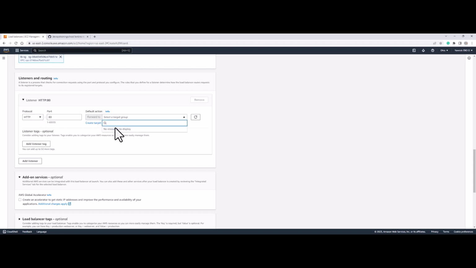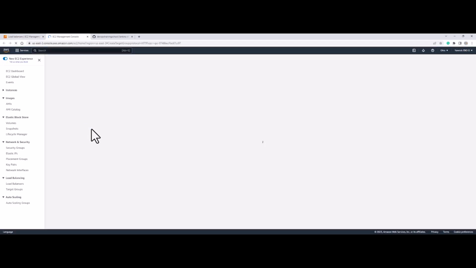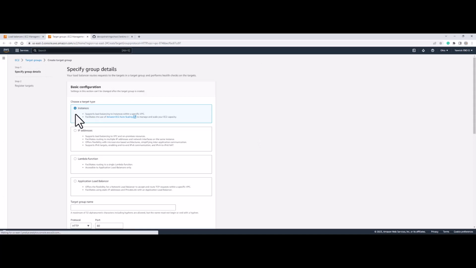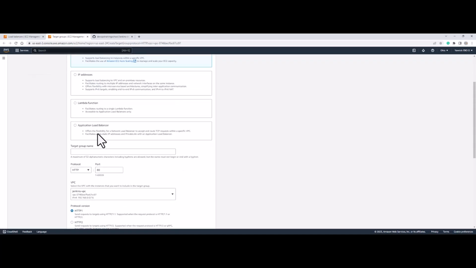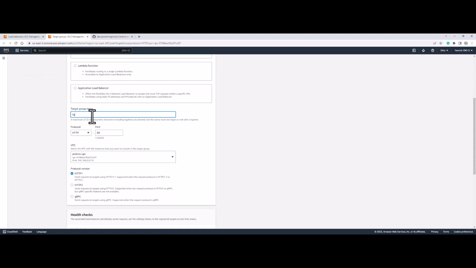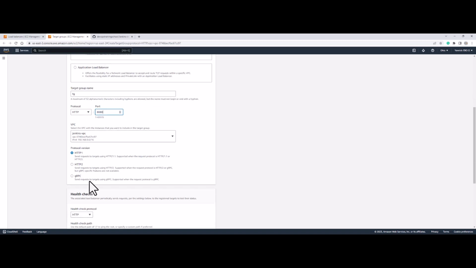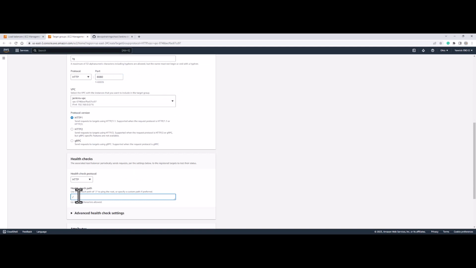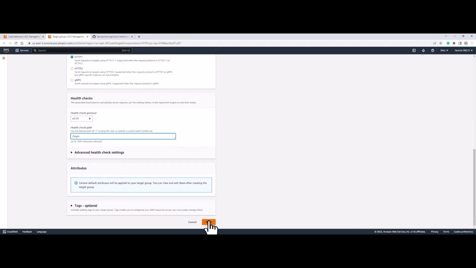And when we click over here, we don't have a target group, so we need to add a target group. In order for us to do that, we're going to click on create target group. Our target group is going to be instance type, and we're going to call it TG. And the port on which Jenkins is listening is 8080. You can leave this one like this, but I want it to hit the path /login. And I'm going to click on next.